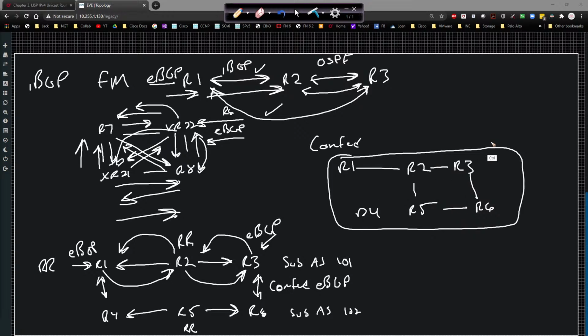What I recommend, and what will actually end up happening, is what we're going to be doing down here, where if this was not a confederation, if this was just a single autonomous system, we could take R2 and R5, make these guys our route reflectors, and then we could peer down to all of our PE routers, or the routers that connect to other autonomous systems, and we could set this up like this.